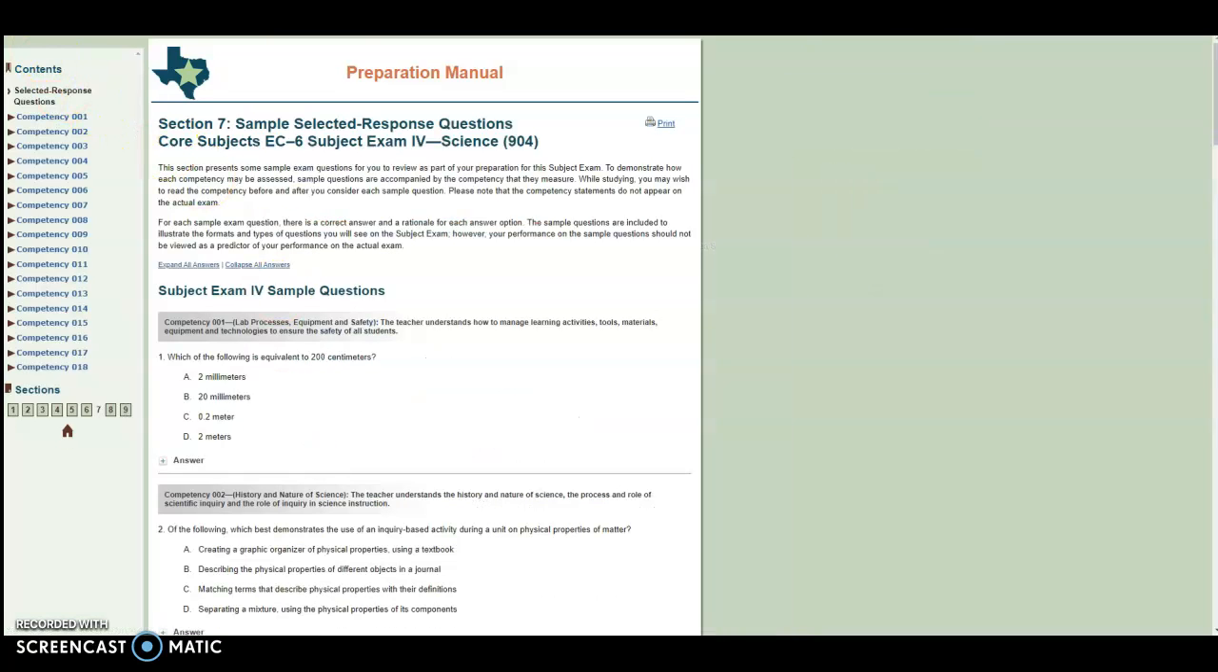Now, once you get to this page here, the best advice I can provide you is to print this entire page out, manually answer each question, and then go and view your answers. So, for example, on question one or competency one, which of the following is equivalent to 200 centimeters? And you have your answer options here: 2 millimeters, 20 millimeters, 0.2 meter, or 2 meters.